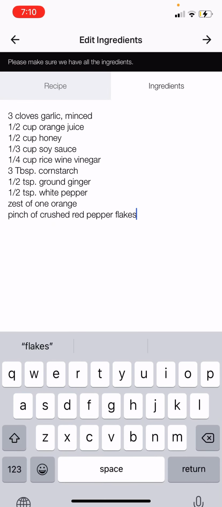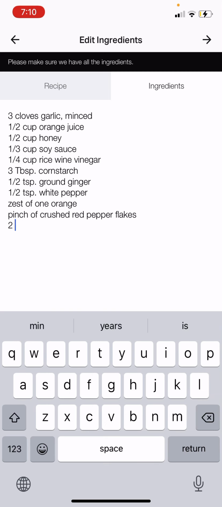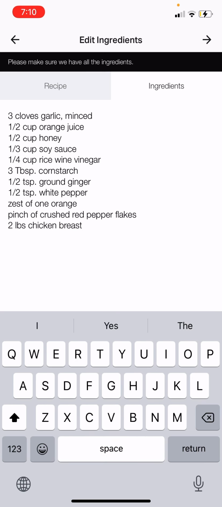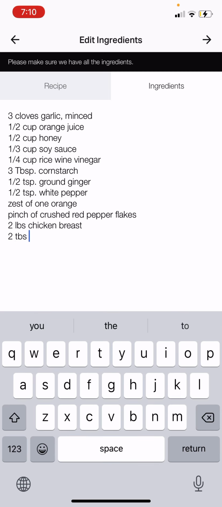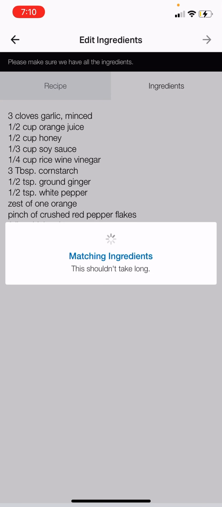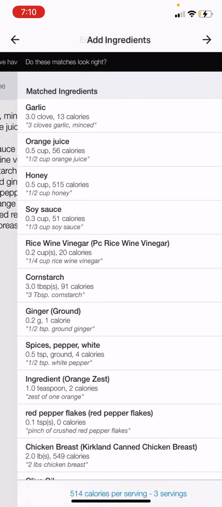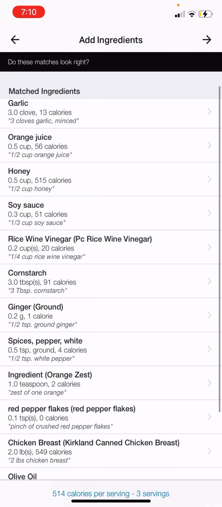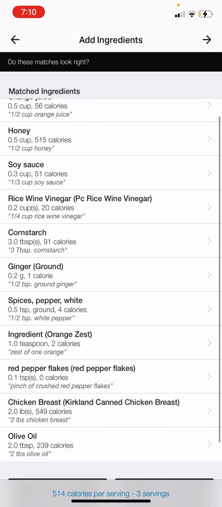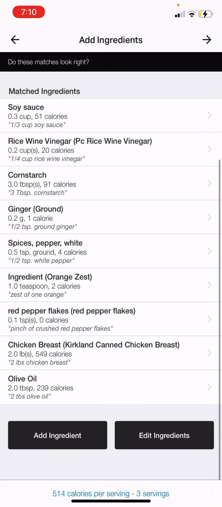I'm back to MyFitnessPal. I can easily just add 2 pounds chicken breast and 2 tablespoons olive oil. I'm going to push that little arrow to move forward on top right. And you'll want to go through and just make sure these calories kind of add up. You'll know if something looks really off, but everything is in there just as the recipe calls. So I'm going to go ahead and arrow forward, top right.